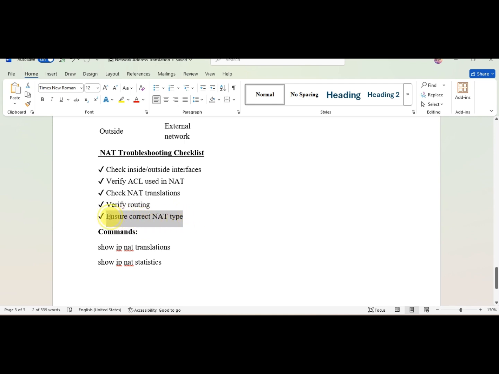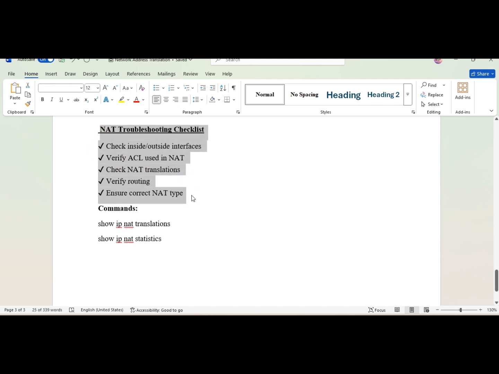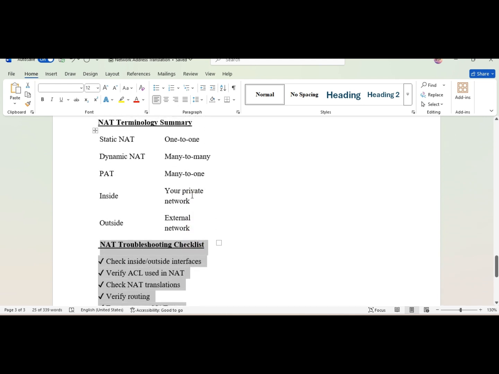Also ensure the correct NAT type. The configuration for static NAT is totally different from the configuration of dynamic NAT, and also totally different from NAT overload. So you should understand that this is a checklist you can use, that I just did to let you know.